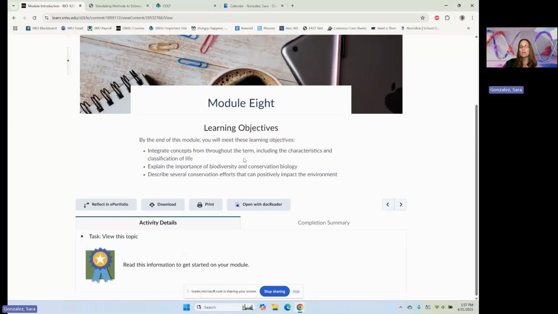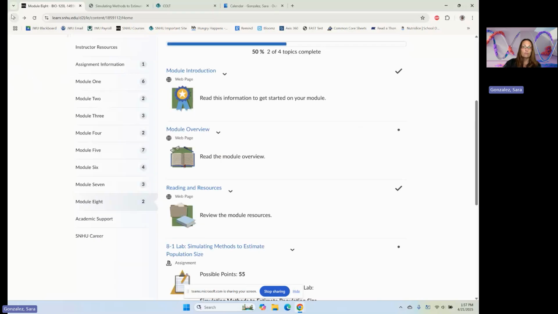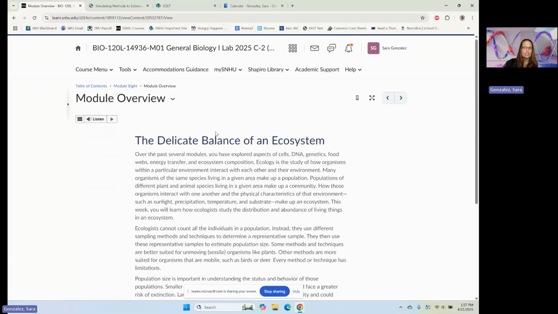Here we're going to look at integrating concepts that we've learned throughout the term, looking at what biodiversity is and the importance of biodiversity, especially as it relates to conservation biology. I know a few of you, 7 weeks ago now in the intro, said that you were interested in conservation biology, so you might be very interested in what we're covering this week.